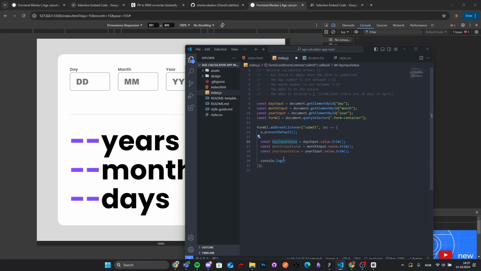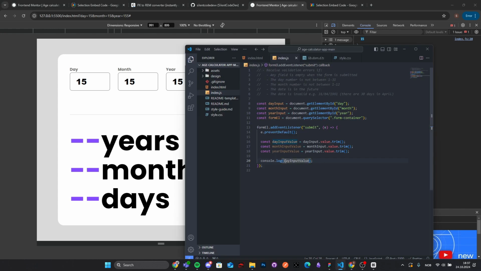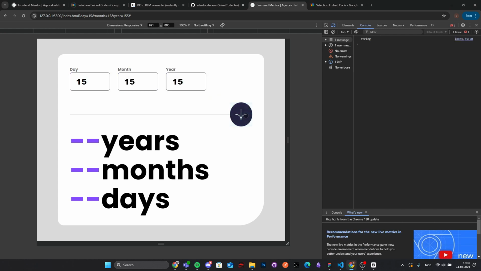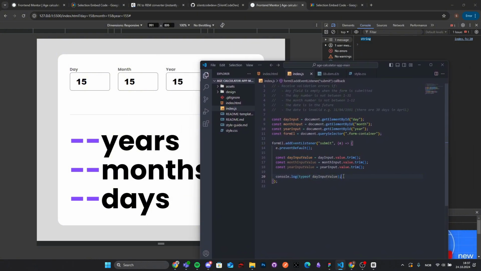So for example, day input. So 15, right? So now we get 15. But the problem now is that this is actually a string. It's not a number, right? Because if I do typeof, it's gonna say string, right? And that's not correct because we want it to be a number. We don't want it to be a string because otherwise we can't do the calculation. So now we actually need to convert this into a string. I mean, we need to convert it to a number.